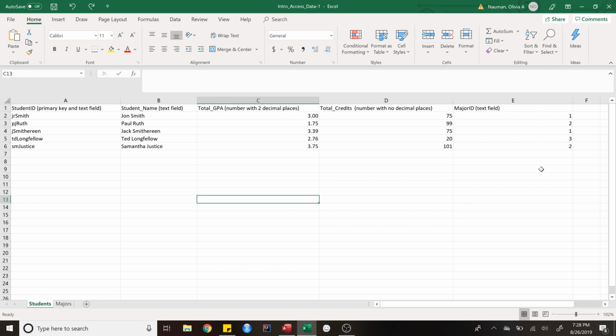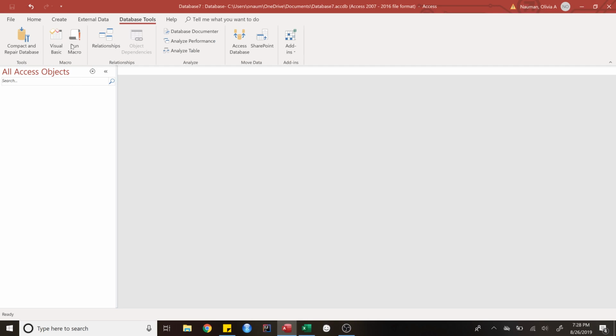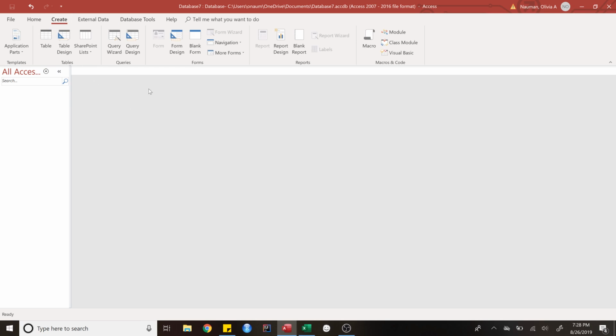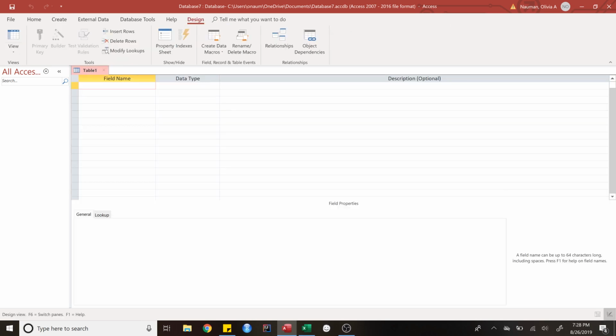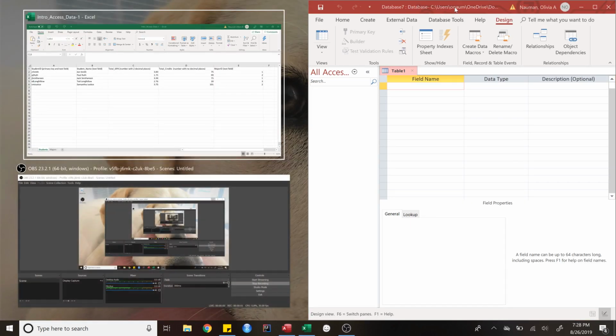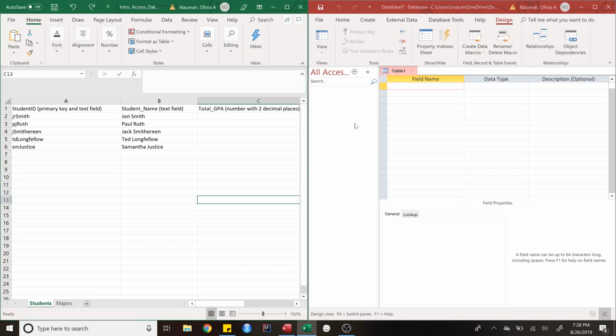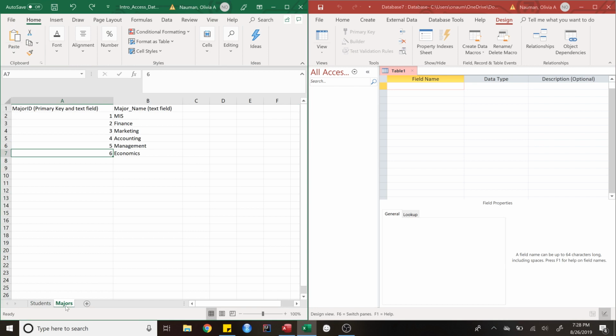Okay, so let's look at how we can bring this into Access. So if we bring up the Access window again, what we can actually do is, if you remember under the Create tab, we can create a new table. So I'm going to do just that. You can go to either one. Again, I like to just start with table design, but either one works. And then I'm going to split screen this. Okay, great. And then I'm going to create the majors table first, just since it's a little bit more simple.